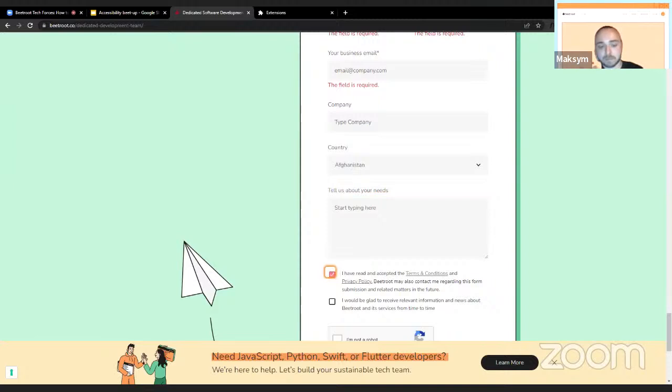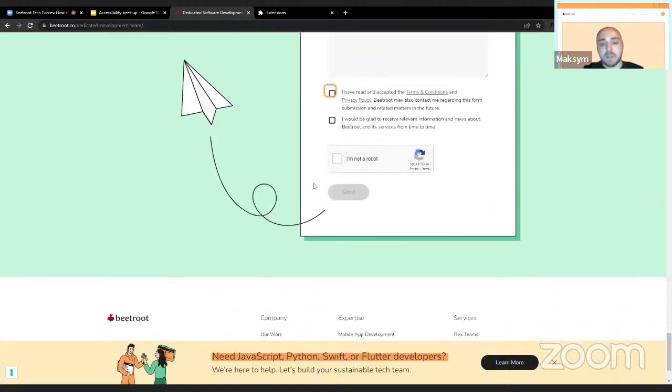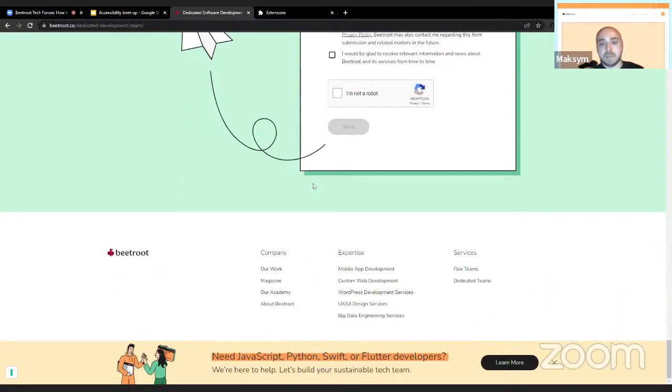Checked. Yes, and then the screen reader most likely is going to announce the entire text again, but then tell that the checkbox is checked, or announce that it's checked already. It may be more than enough for the user. And I guess this is pretty much all that I wanted to show you. Yeah, I guess that's all on my side.